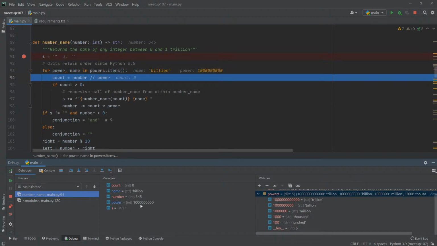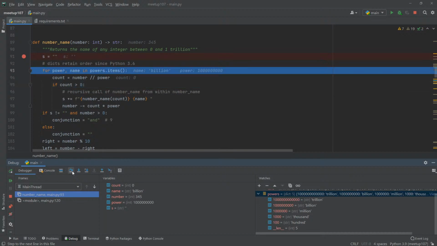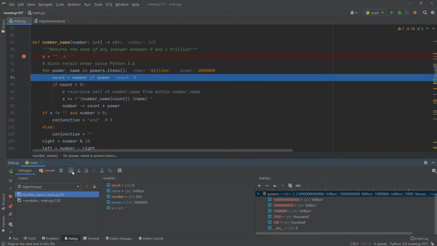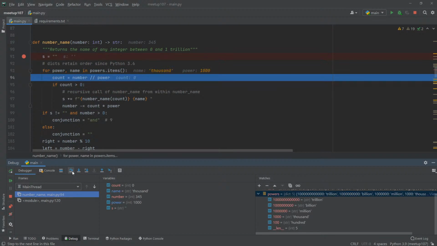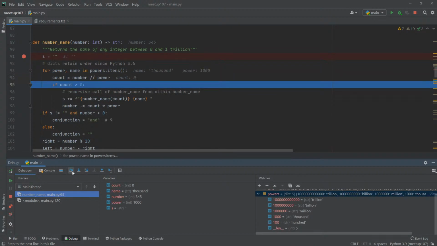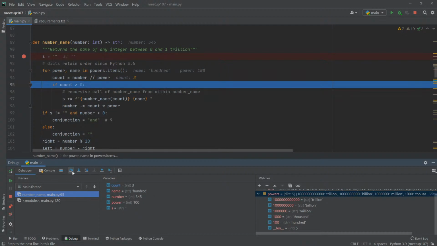So power and name have now got 1 billion, and really it's just trying to get down to 100. So I can quickly go through. Count's still 0, so it's not going to do anything. So we're going to try power and name of 1 million. Count is still 0. Power and name of 1,000. Count is still 0. Power and name of 100. So now we've got count equals 3.